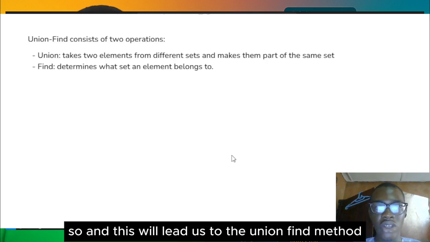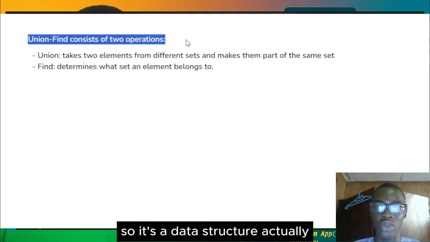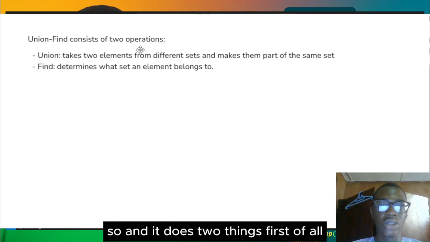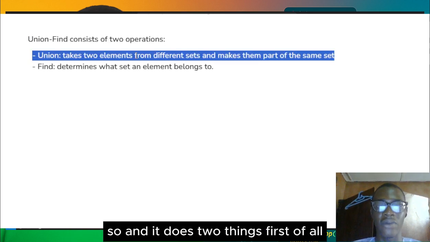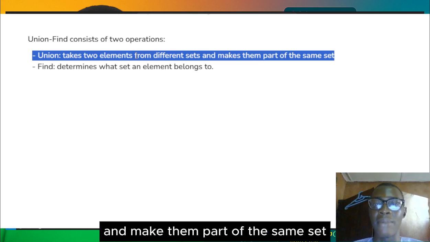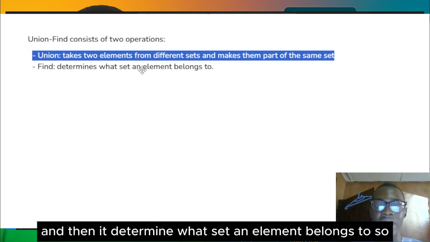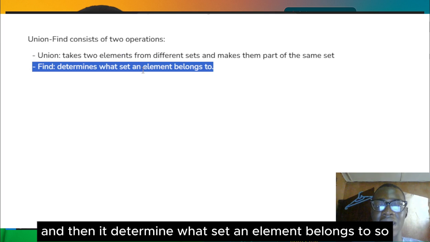And this will lead us to the union find method. It's a data structure actually, and it does two things. First of all, it takes two elements from different sets and makes them part of the same set, so it unites them, and then it determines what set an element belongs to.